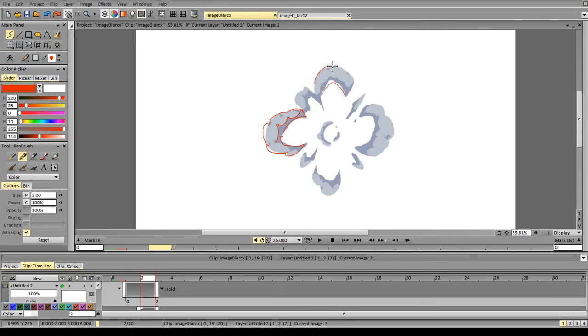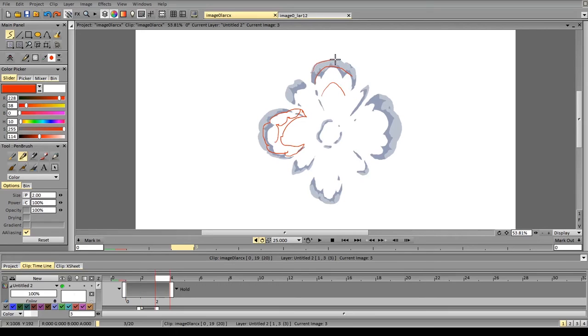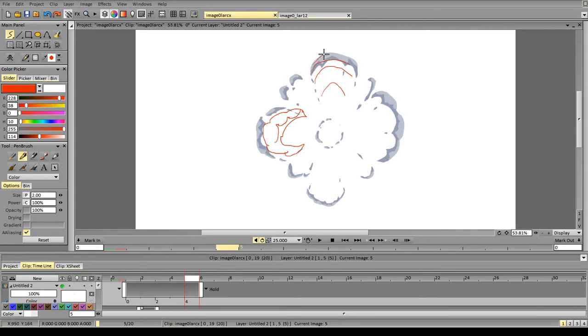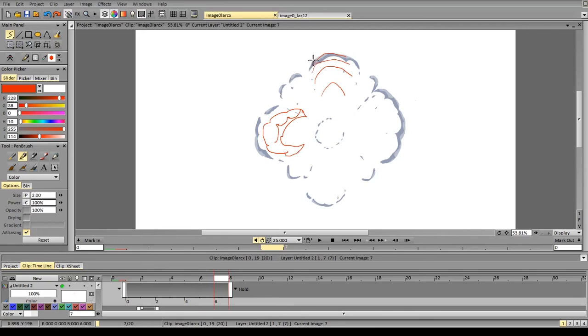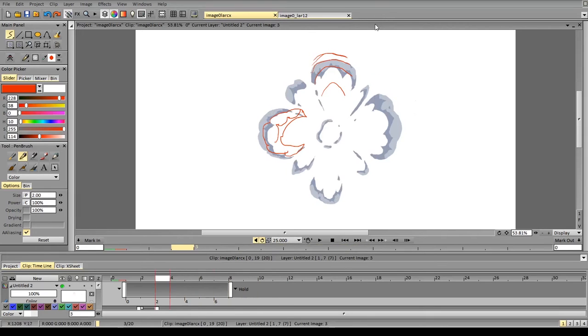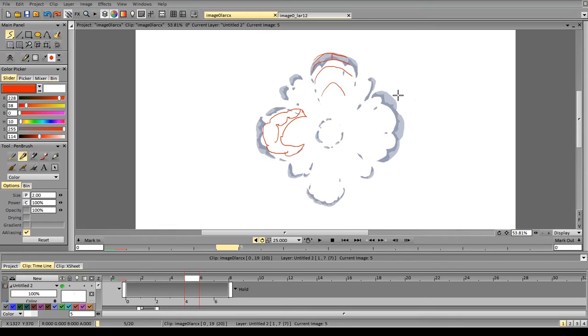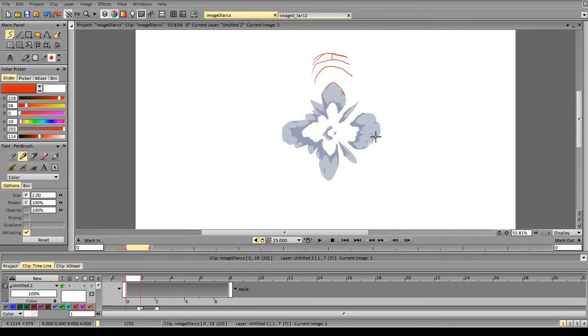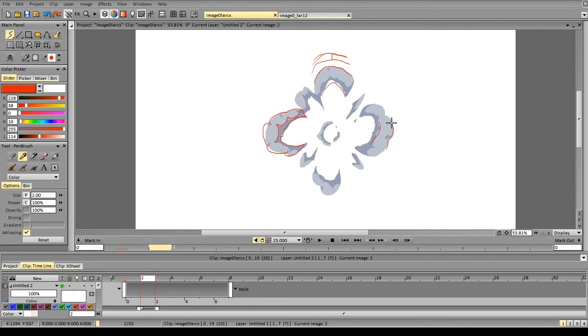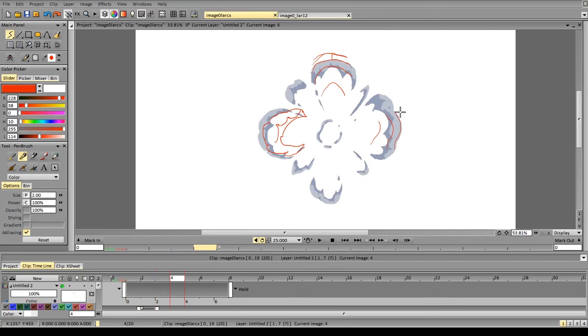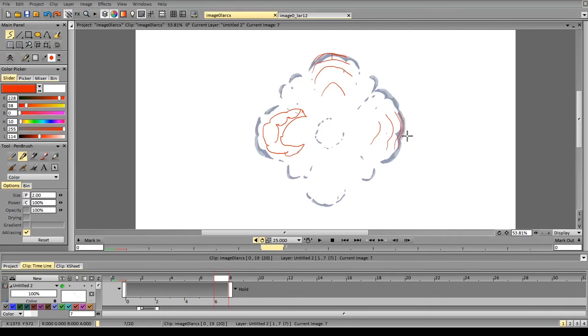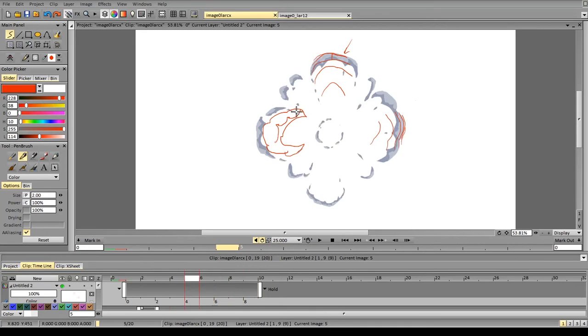One, two, three, four, and it suddenly freezes here, and there wasn't a slowdown here. Yeah, here we have a slowdown, and here we don't have a slowdown.